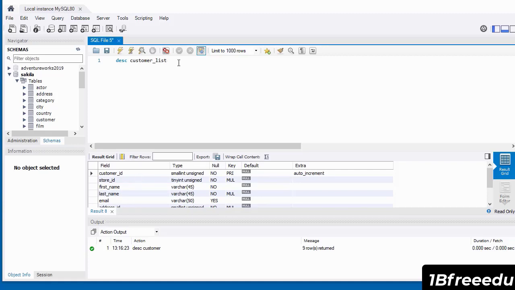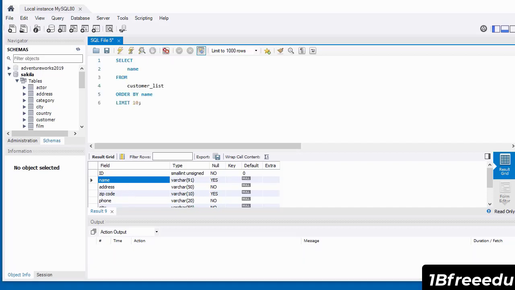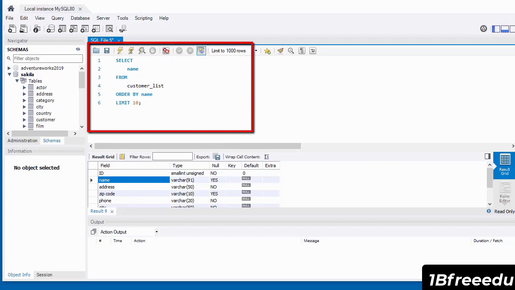So I'm going to run this command on this table, customer underscore list. This table is a virtual table, which is known as a view. So I'm going to select that and run this. And if we take a look at the structure of this table, I do have a field called name. So this is the table I want to get the data from. This is the query that I'm going to use to return the data I want from the database table.